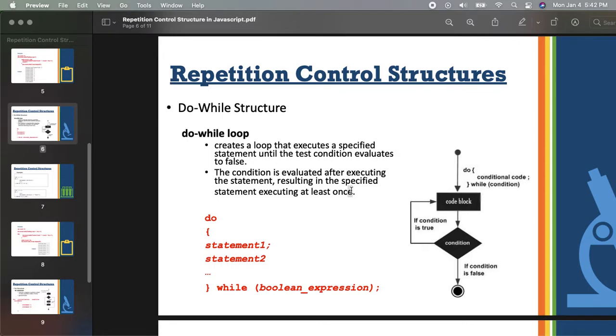In the do while loop, it executes first the statements inside the curly braces in the do before it will continue with the condition, right? If you notice in the syntax of do while, you can see the do, then curly braces, all the statements are here, then the while, then you put the Boolean expression or the condition here, then don't forget to include the semicolon.